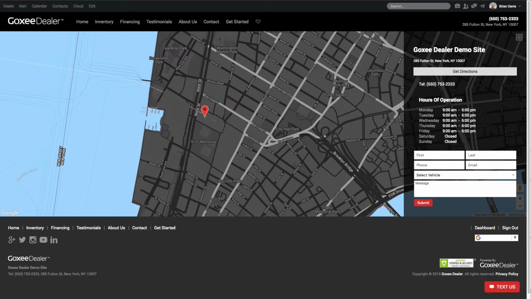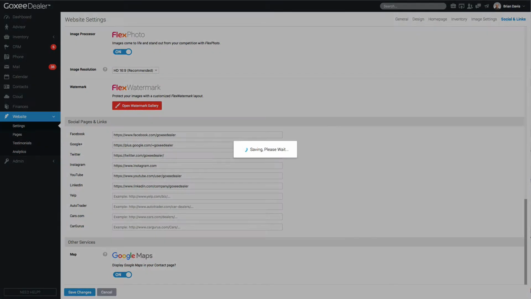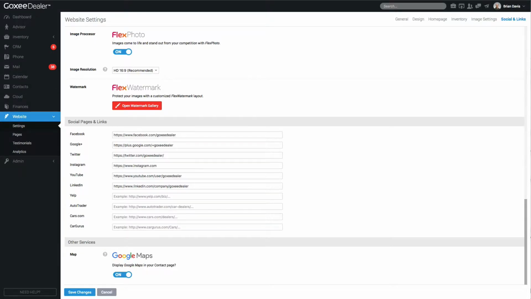This is the map it's going to show. So we can easily disable that by just turning it off. But for right now, we'll just keep it on because it looks really cool here. A few more things on the website settings. We also have pages, testimonials, and analytics. We're going to talk about these next.